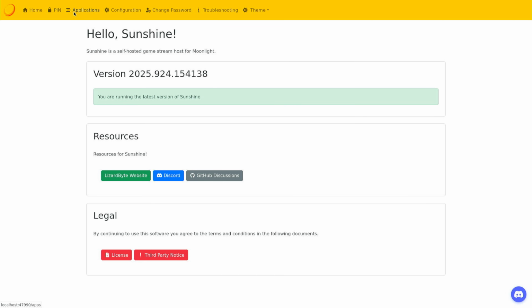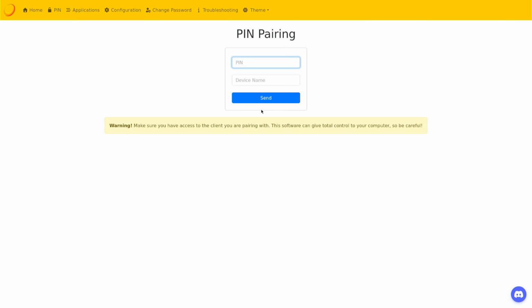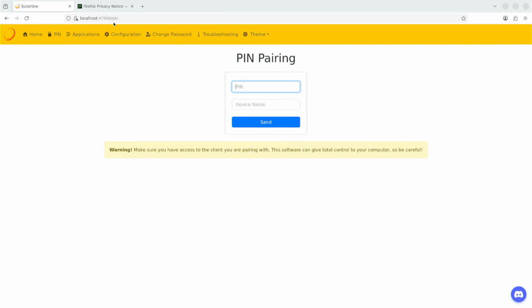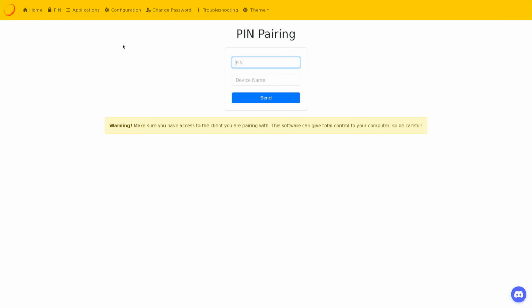In here, up at the very top where you see pin, this is basically the only thing that you need to mess with. Now there are some settings and configurations you can go in and mess with. We're not getting into that today. This is just how to get the machines connected and working. You'll have to do some more digging if you want to get deeper into Sunshine.